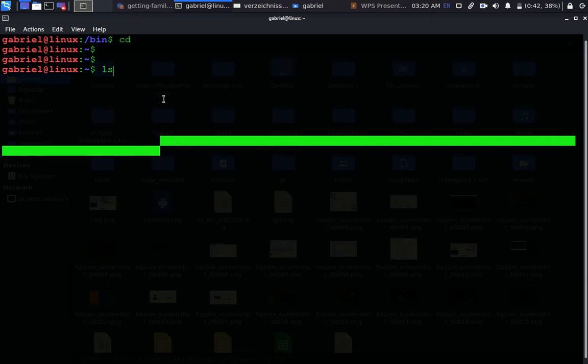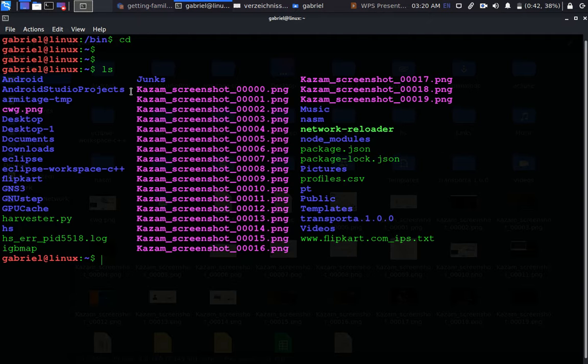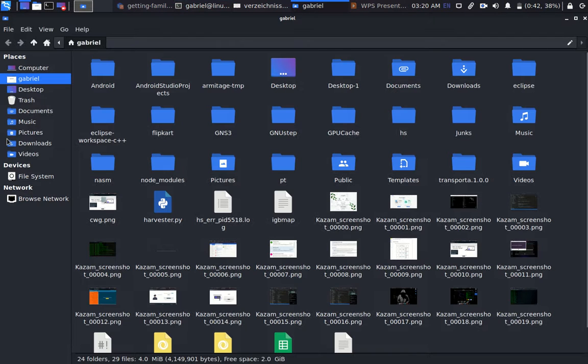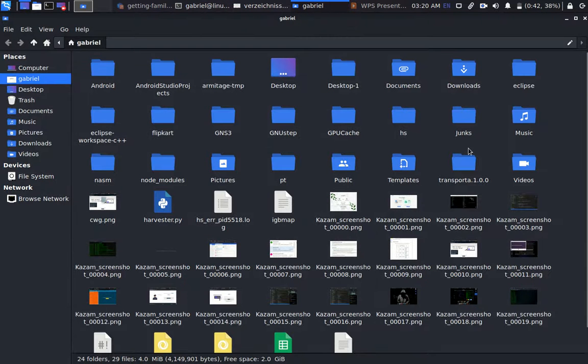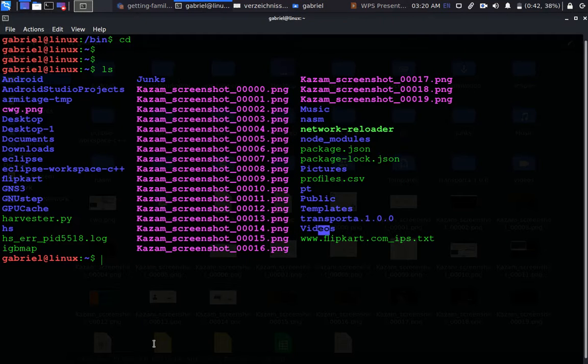If I actually do list, ls, you can see we have the same information in front of me. We have Android, desktop, documents, downloads. These are all my personal information. We have music, pictures, videos. So everything we have here is actually what we have here too. They are basically the same thing, except this one is a graphical user interface, and this one is a command line interface.